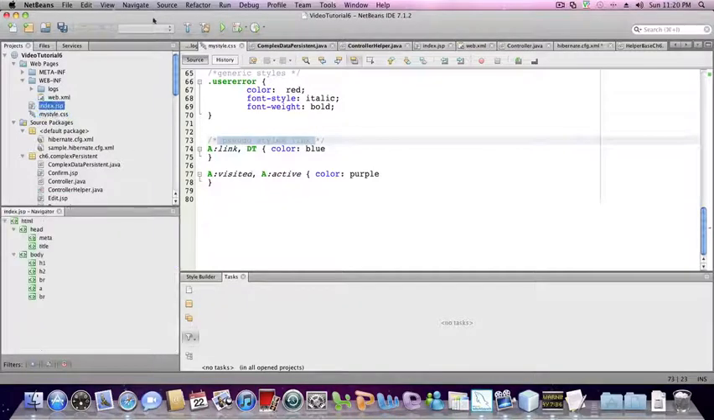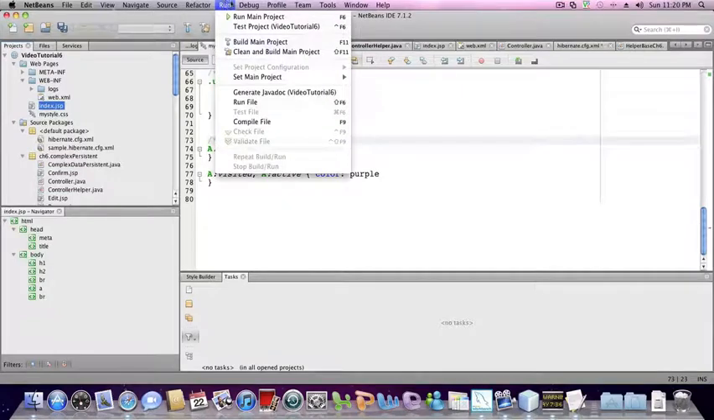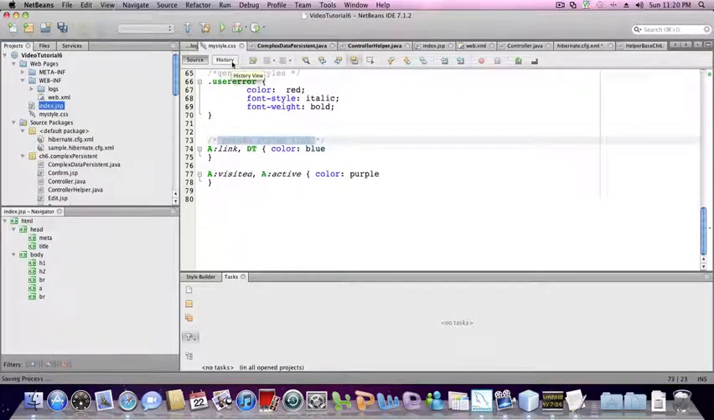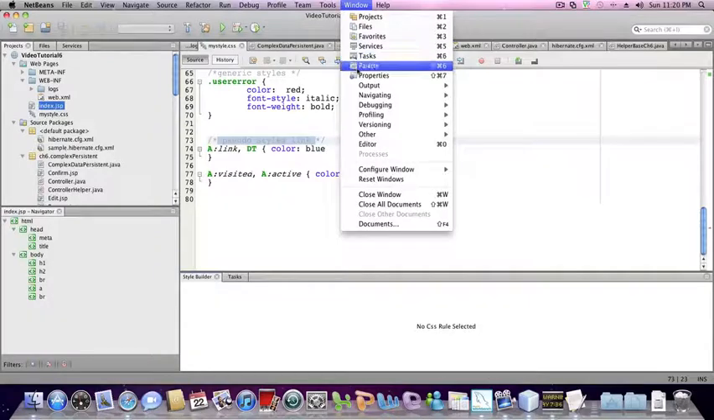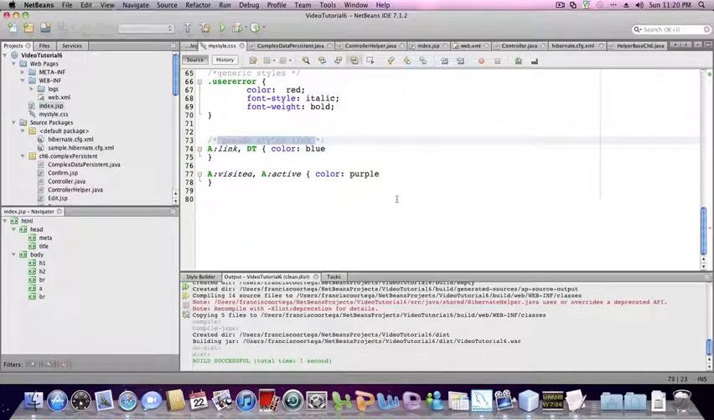Now I'm going to go ahead and clean and build. Remember that if it doesn't do it, you have to stop your Tomcat and then start again. And where's my output? View, Windows, Output. It built successfully, okay.